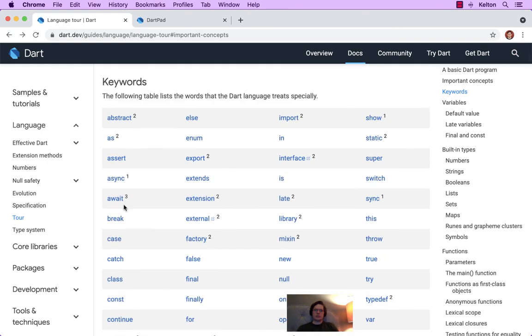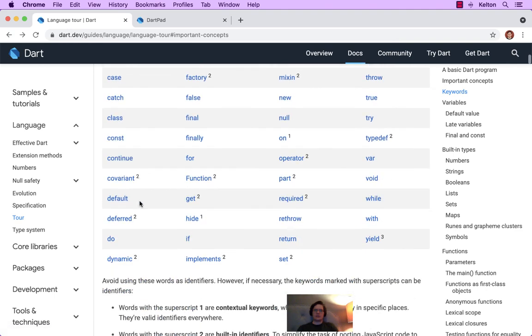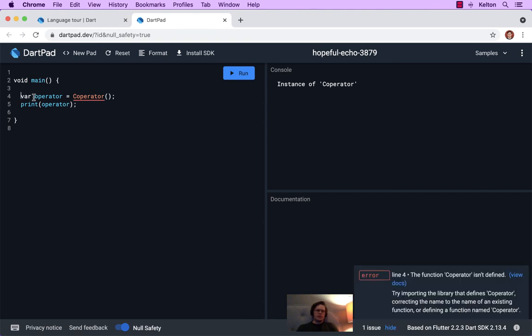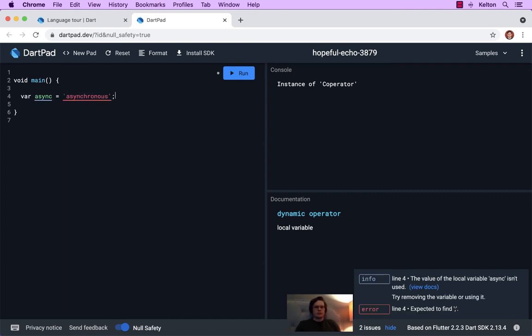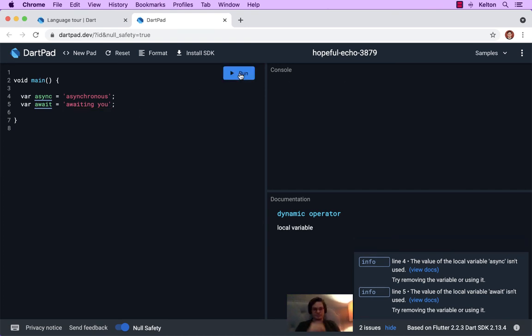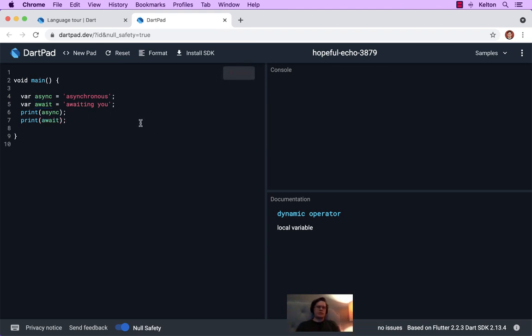Could I actually use, because I saw I could make a variable called async. I can also do one called await. Right? Let's get rid of this. Var async, asynchronous. Var await, awaiting you. Okay, that's valid Dart. Okay, it's saying it's not used. That's the info. So if we print async and print await, those both work perfectly fine.